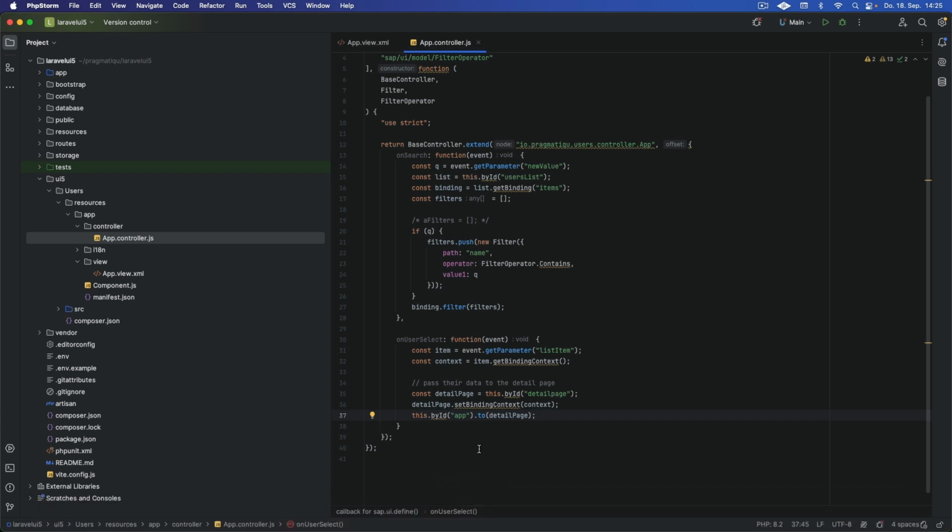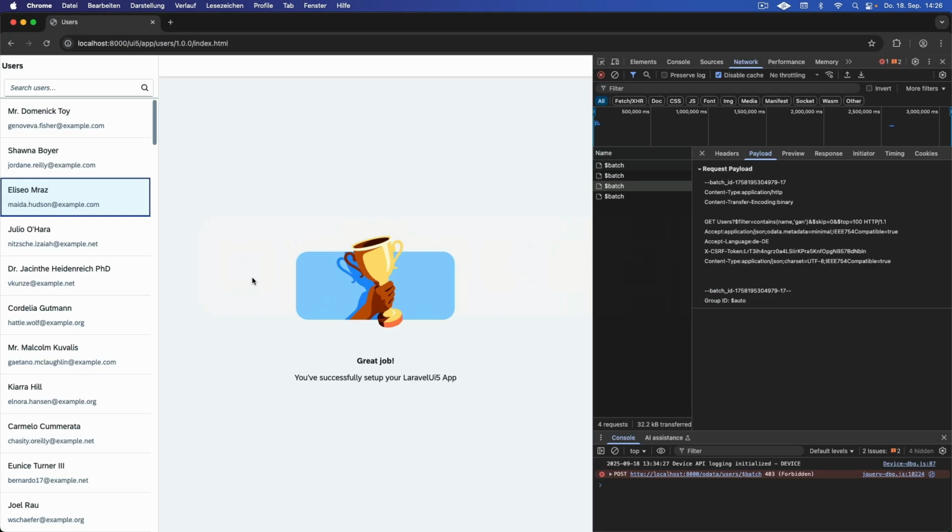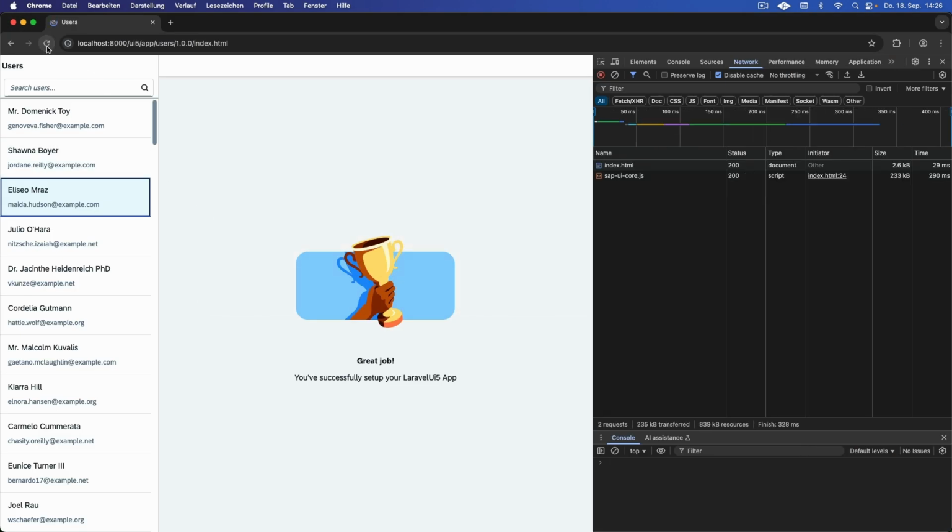So just like that, we are ready to show the detail page whenever a user is selected in the list. It's really that easy. All right, let's try it out. I would say shift reload.